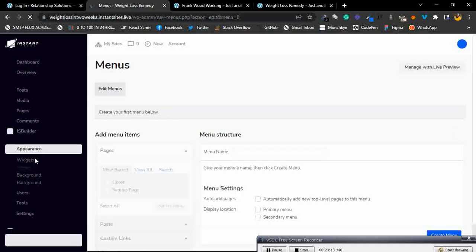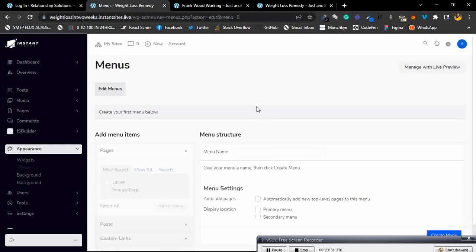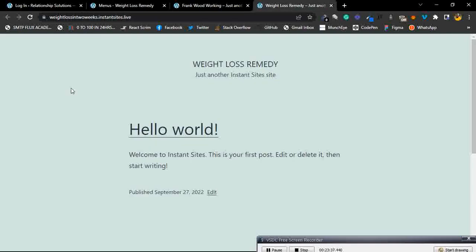I'm going to give it some time to load up, and we have the background as well. Okay, so this is the menu that we have. On regular websites, you can have a menu that helps users navigate the website. If you want to create a menu, you can just do that from here. You can also edit an existing menu. Let me just refresh this page, and then let's see.